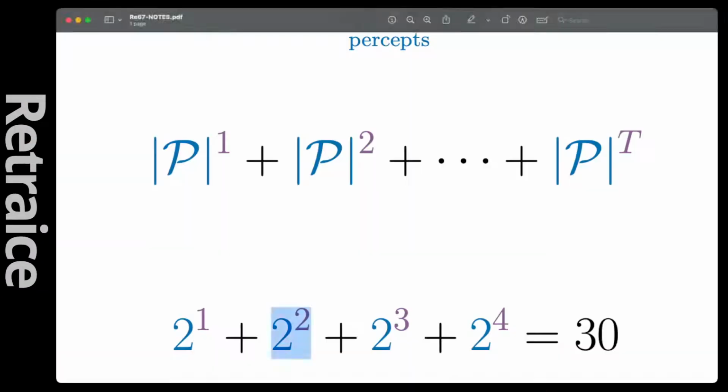You're not going to get it. Here are the number of entries we would need in our table for that second moment of perception. When you see this 2 raised to the 2, that's number 4. We need 4 entries in our table.